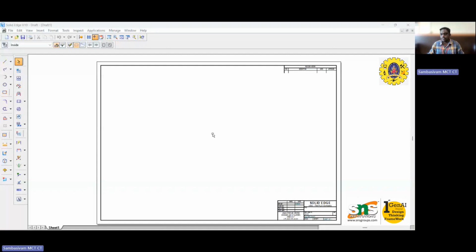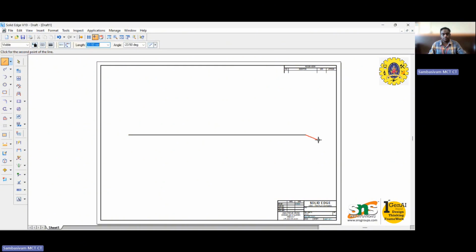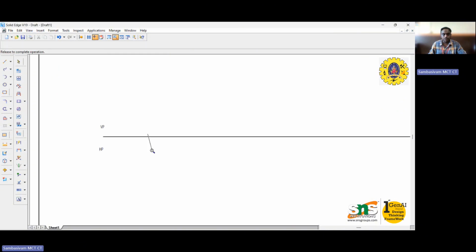So as I said, I would like to share the Solid Edge software to understand the basics of drawing. This is the software which I have been drawing here. As I said earlier, I have to draw the straight line, which is said to be a reference line, which is nothing but HP and VP, that has to be mentioned like this. So this will be considered as VP, and this will be considered as HP. Now I would like to zoom into the area where we have to draw.